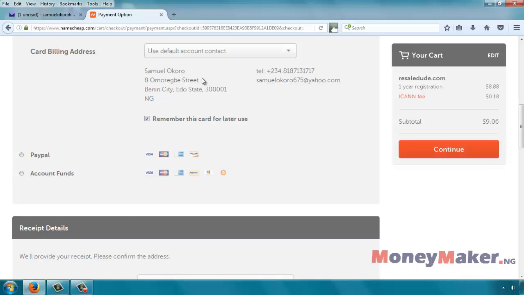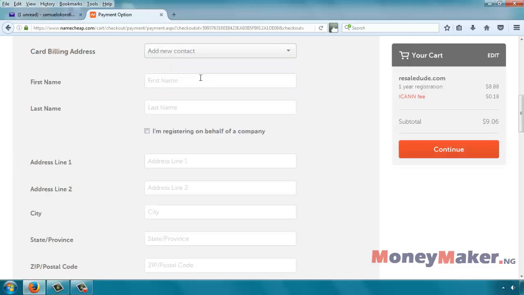But if you wish to change to a different address, then you have to click on add new contact, and then you enter your first name. One thing you need to note is that the billing address on your card needs to match the billing address you are using here. So make sure that the address you are using is correct. That's why I'm adding a new contact, because the address I used to create the account is different from my billing address. So I'm just going to enter the correct address here.